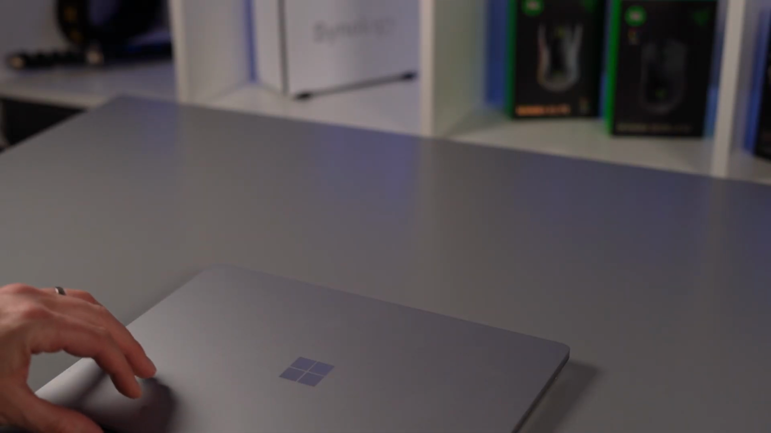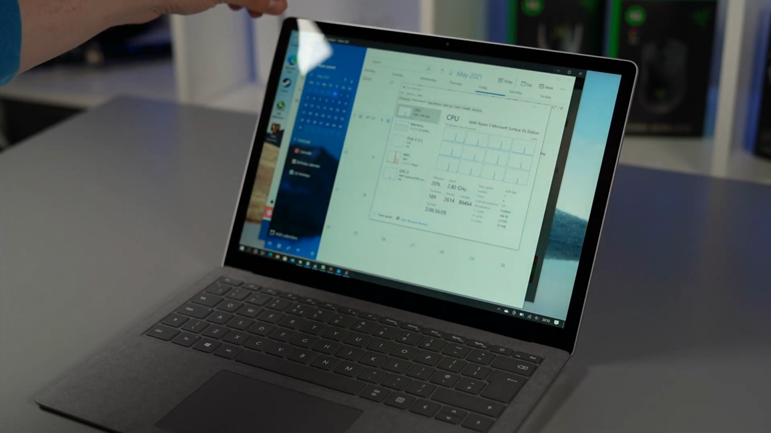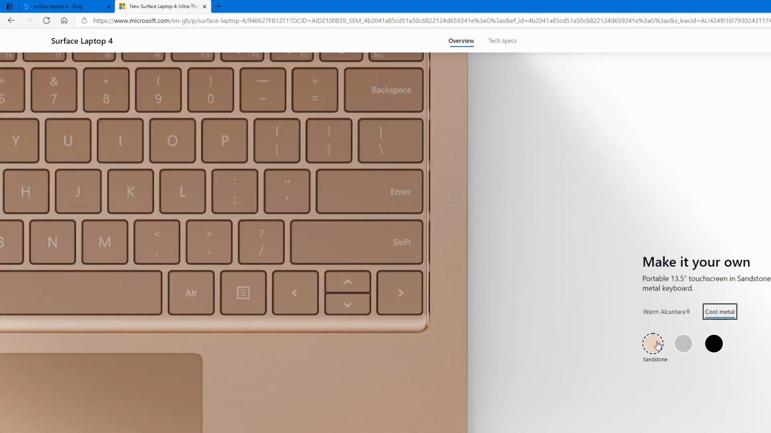Right, so let's open the laptop and take a quick look inside. Now, being the base model, this has the Alcantara finish. If you configure the laptop with an Intel CPU or a higher spec Ryzen CPU, there are different finishes and colours available.